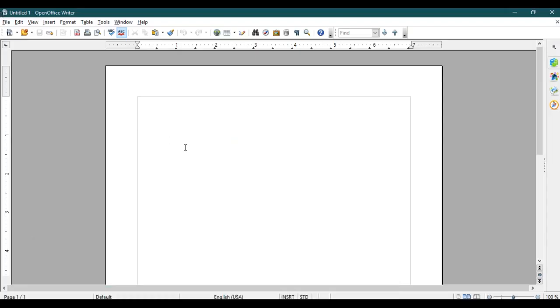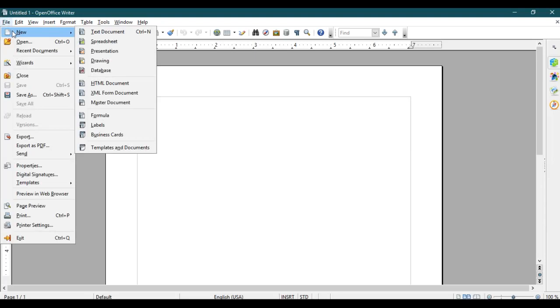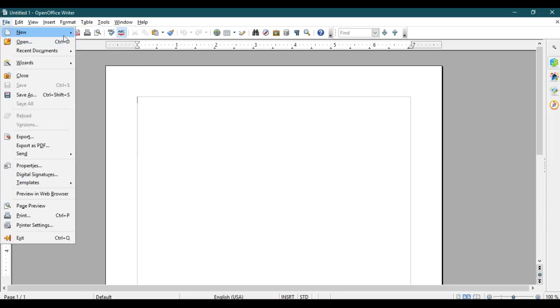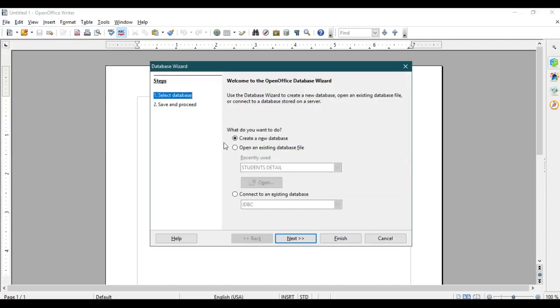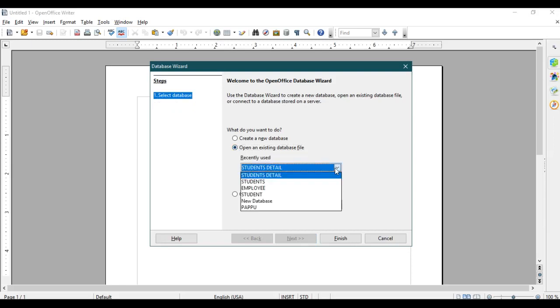Now we are going to see how to create queries in your OpenOffice Base. Another way of opening a database is to go to File, then choose the option New, then Database to create a database. Now I am going to open an existing database file. So I am going to choose the option Open an existing database file. Here I can choose your database name from the drop down list. I am going to choose the student details now. Then click Finish.